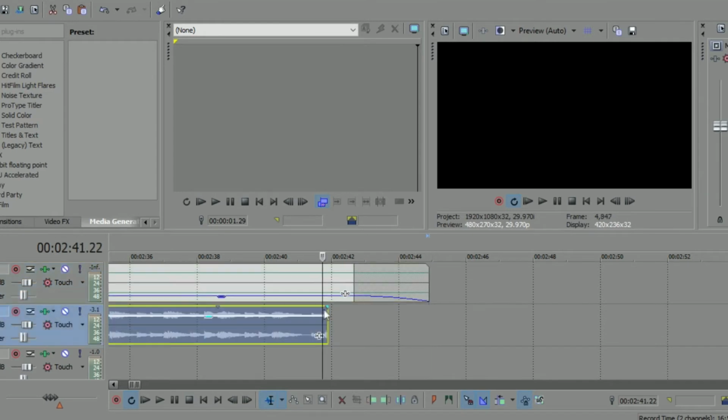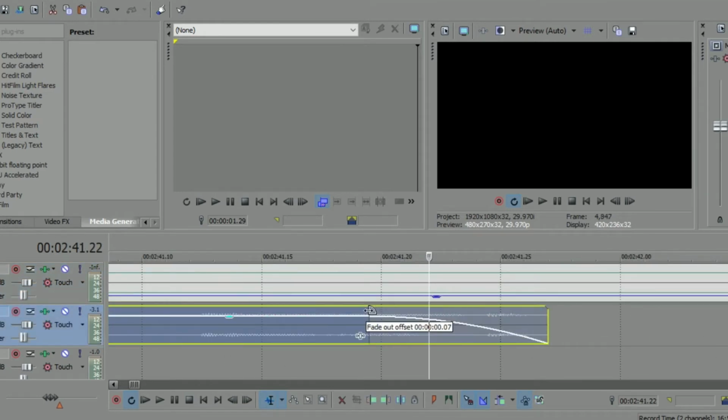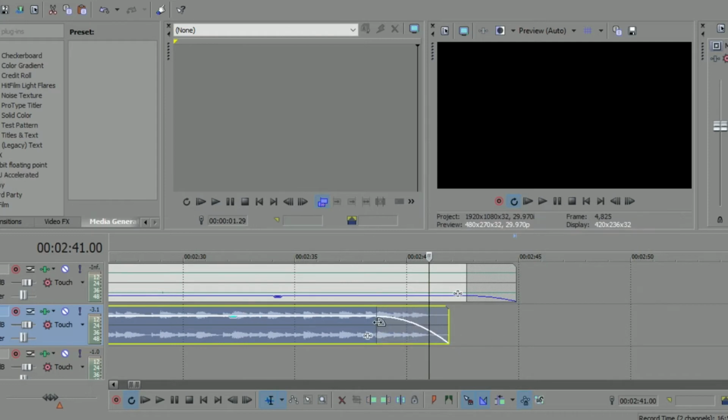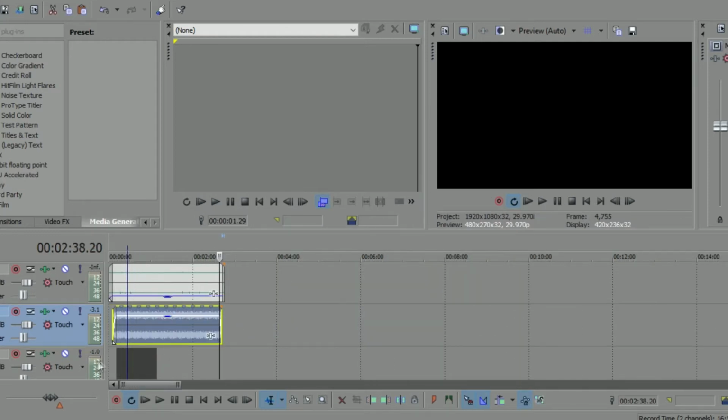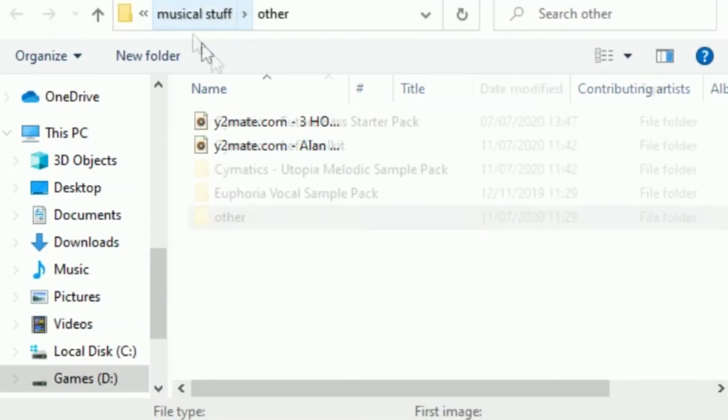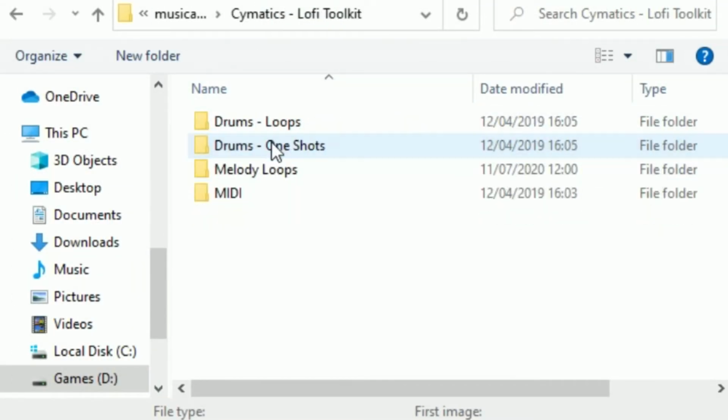You put a little bit of a fade. We'll have this fade out. We're gonna have a lot of things fade out. There we go. So we're gonna add fades to them, and I'm gonna go copy what we have and grab a new one.